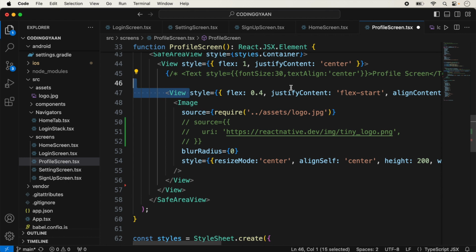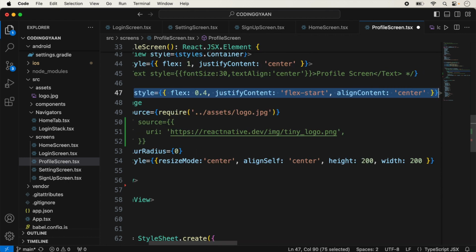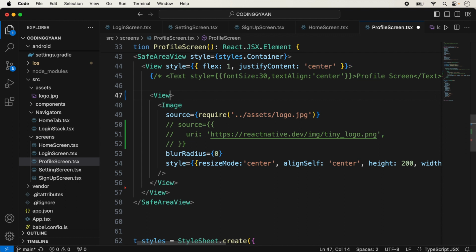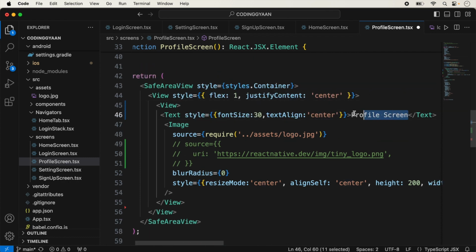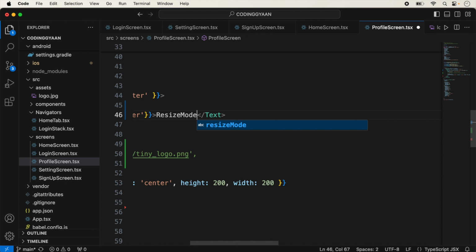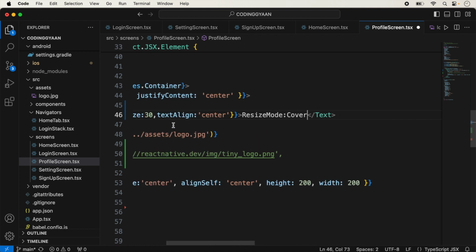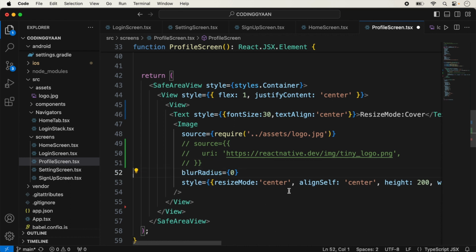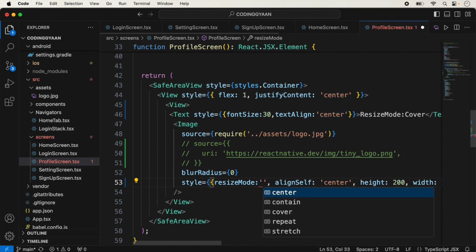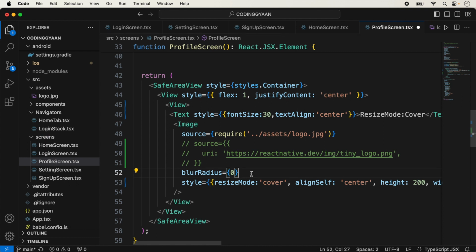Suppose I am removing this style from here and just using a view here, and inside the view I am using an image, and here in the style we are using center. So suppose I am replacing it with a resize mode property. So all the resize mode props are showing here. First I am selecting cover and now save it.